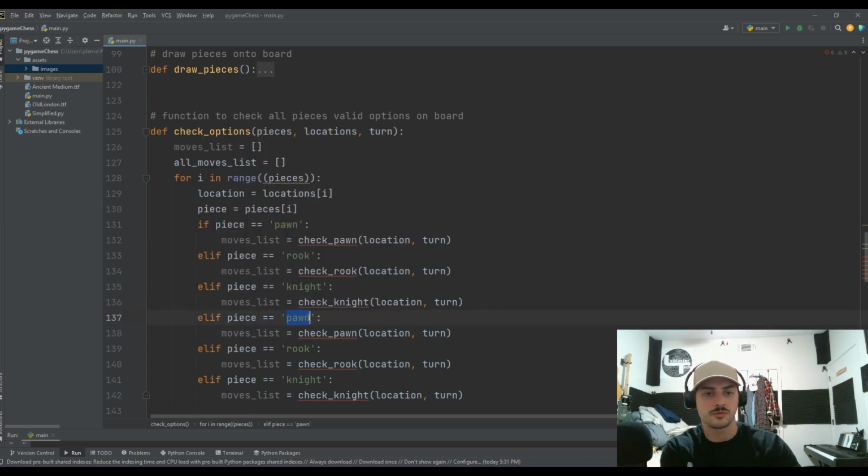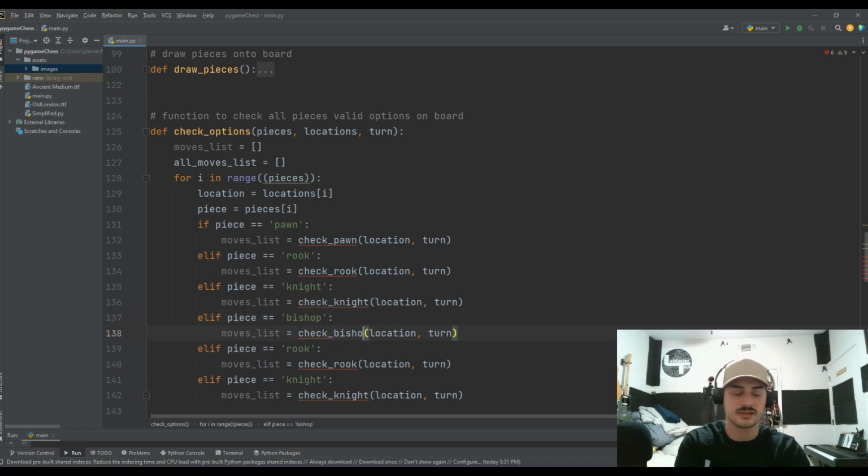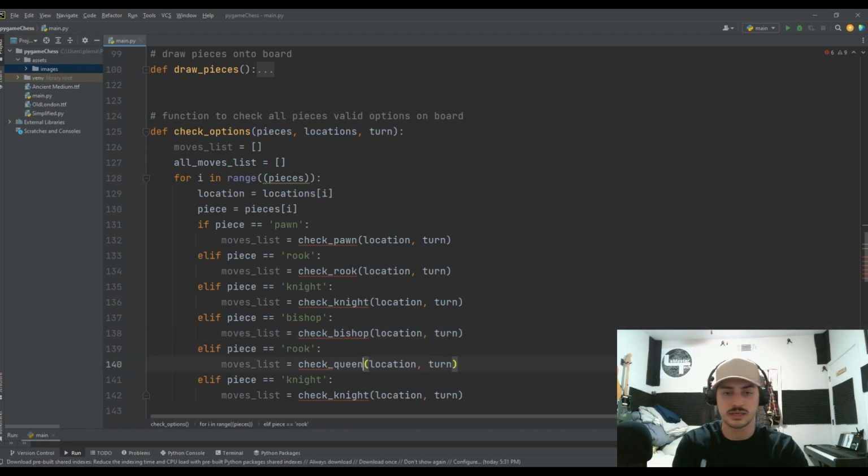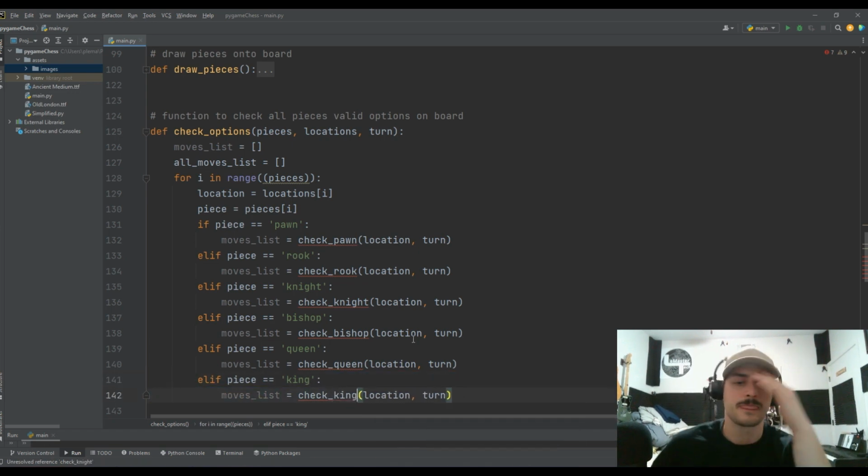So we have pawn, rook, knight, bishop, and that'll be check bishop. And then the last two types of piece are queen and king. So check queen and check underscore king. Okay?